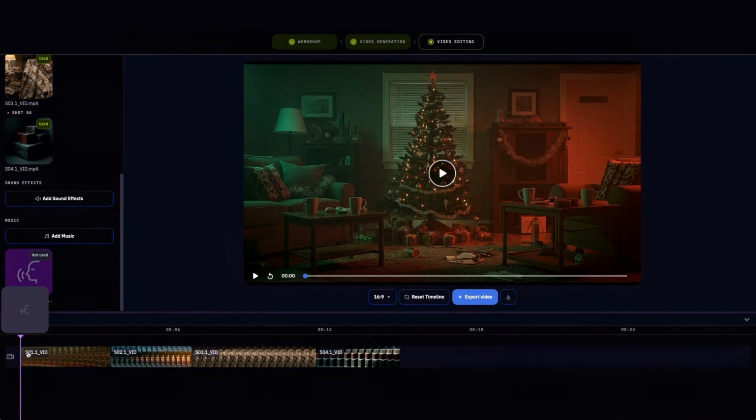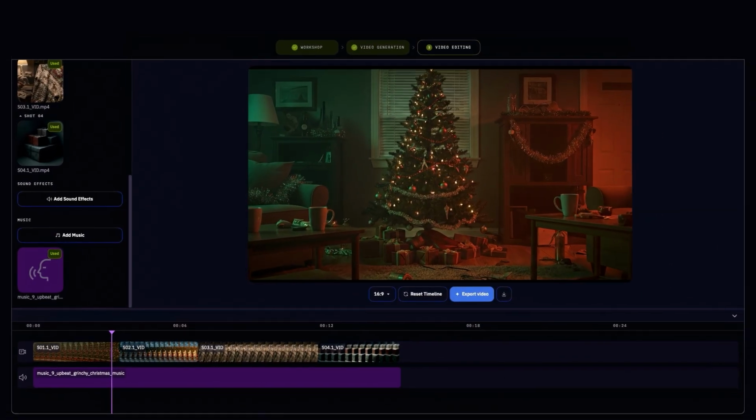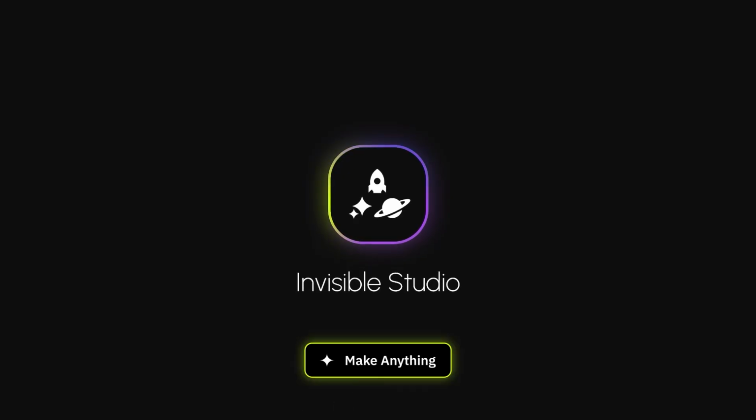With Invisible Studio, creating custom music is fast, simple, and built for your workflow. Start generating music that matches your story, one track at a time.